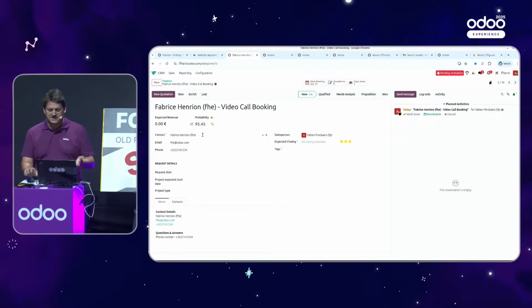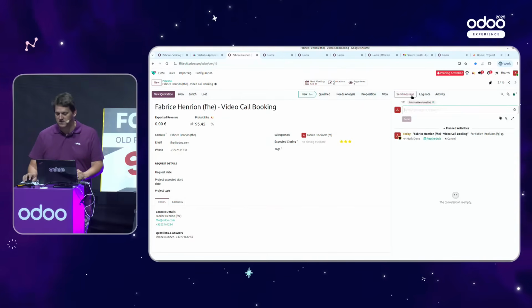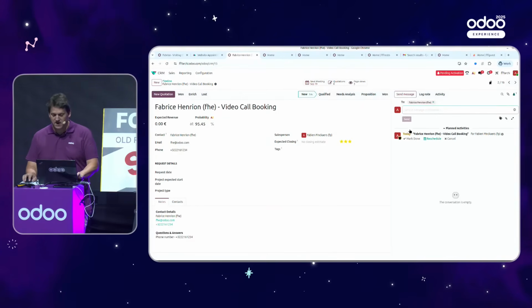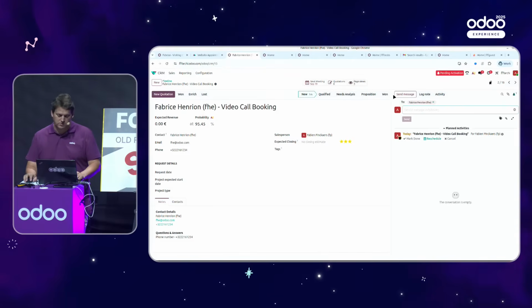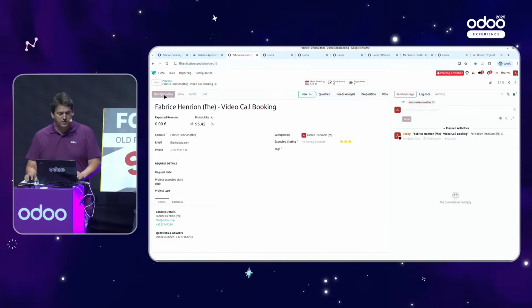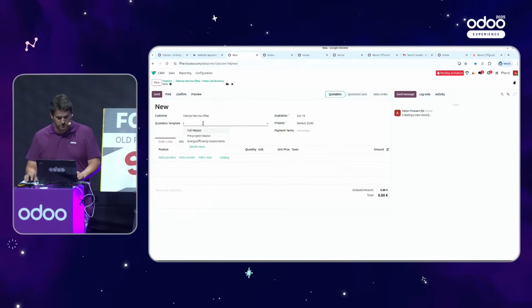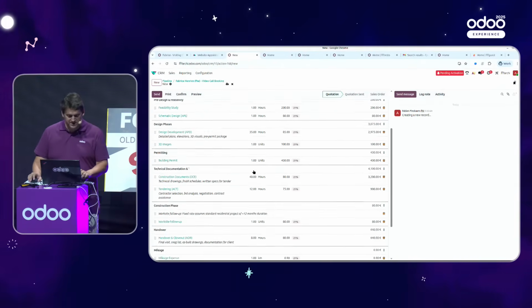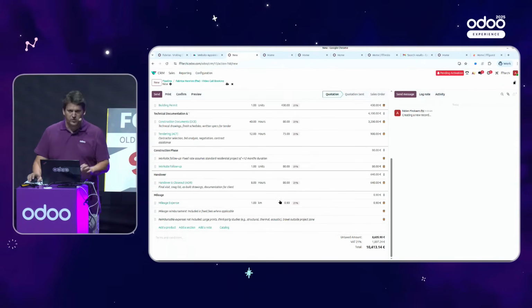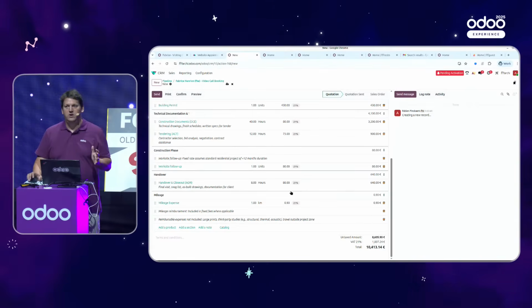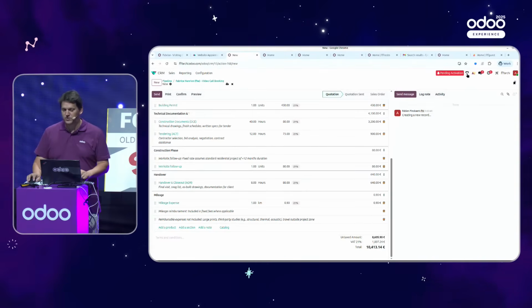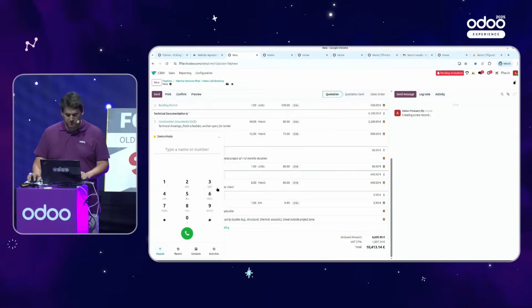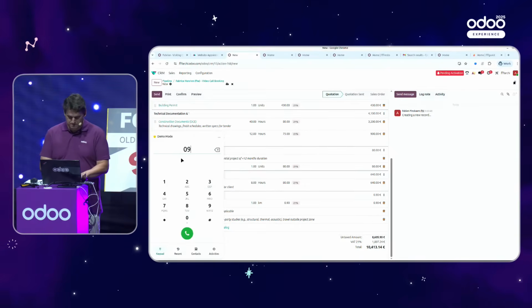And from there, I can start interacting with him. Send emails, send WhatsApp, send SMS. Everything is logged in, book meetings, and so on. But let's move further, and let's send a quotation to him. So I'm going to sell him a full mission with everything we want to do. But in order to fine-tune the order, I'm going to use the voice over IP of Odoo and contact Fabrice on the spot.